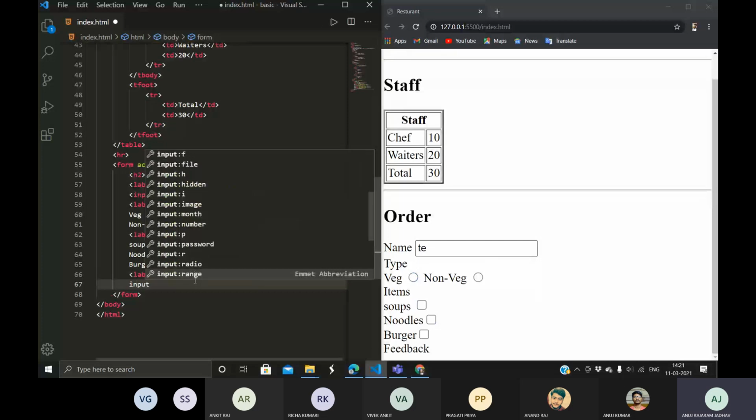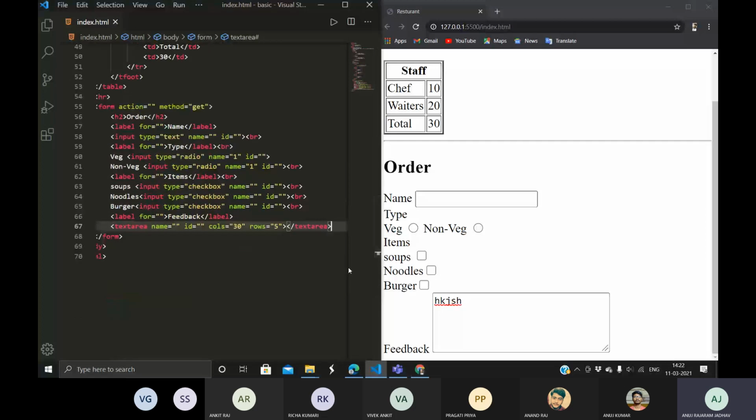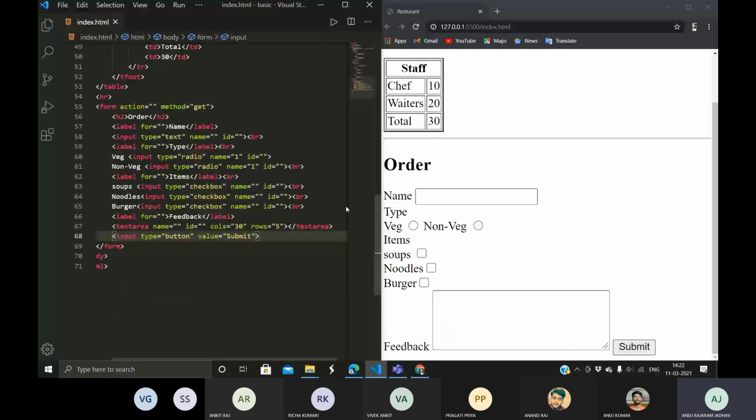You see feedback. You can give the feedback over here. It looks very ugly, so we can change this. We can move this downwards using the CSS, which we will learn later on. So our form is ready. Just add a button to it. So buttons also input. So input type button, and value, let's give submit. So here is a submit button.